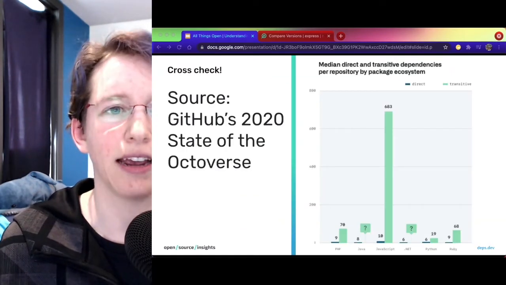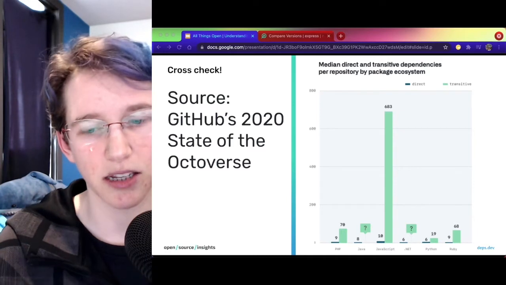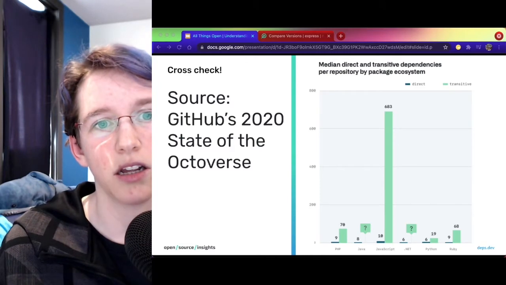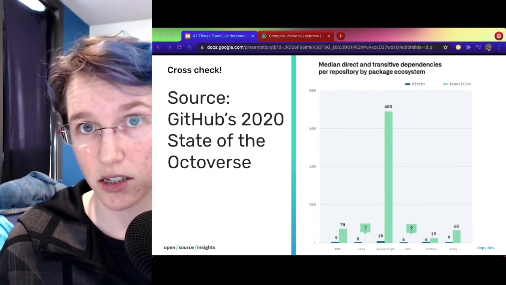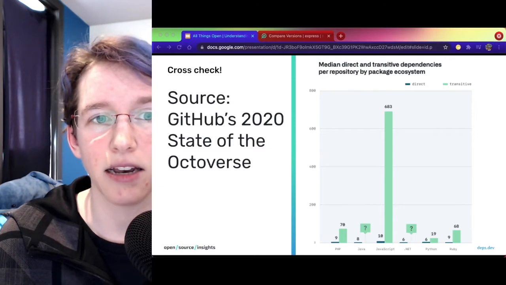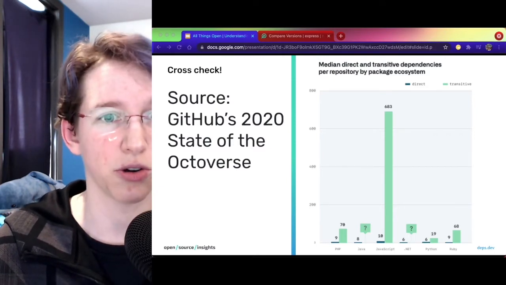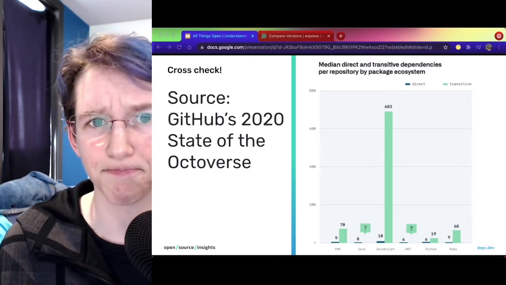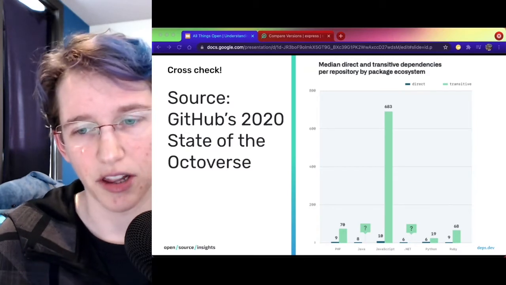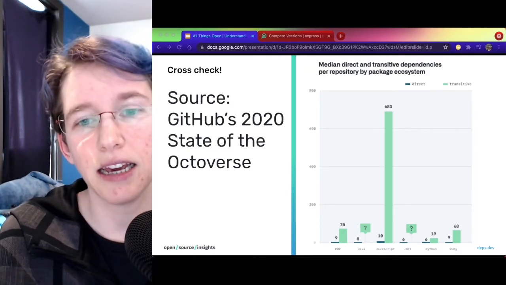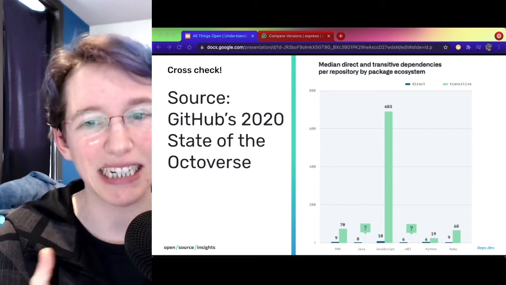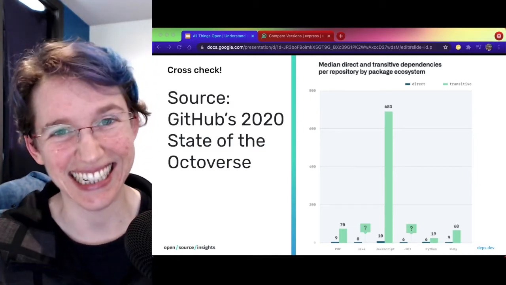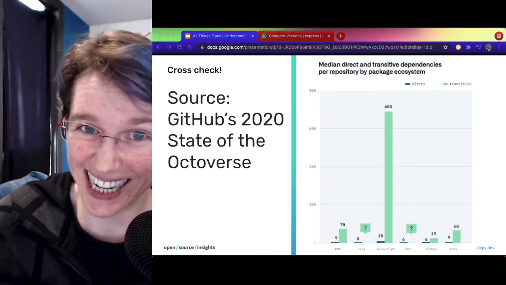But just as a cross-check on our numbers, I've pulled in this graph from GitHub's 2020 State of the Octoverse report. Now this looked at all projects rather than only packages, and it also looked at lock files. So the numbers for some of the systems are perhaps based on smaller sample sizes for languages that don't have lock files. But here we can see that the median number of dependencies for NPM is just outrageous and accurate.